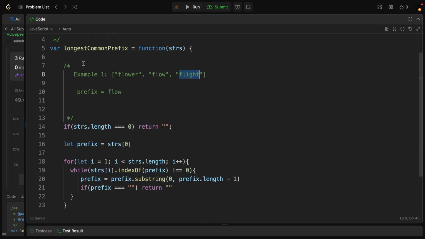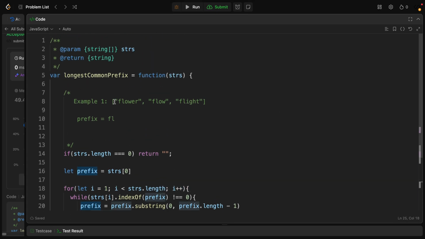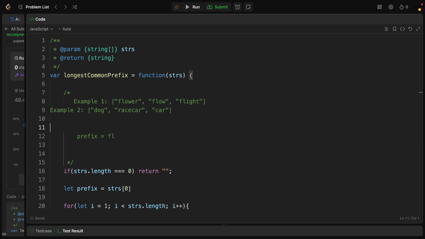We have flight. So flight doesn't start with flow. So we take the last element. Again, flight doesn't start with FLO. So we take the last one. So flight starts with FL, and we end our loop. So we return the prefix. And I suggest you do the same exact thing with the dog example, example number 2.